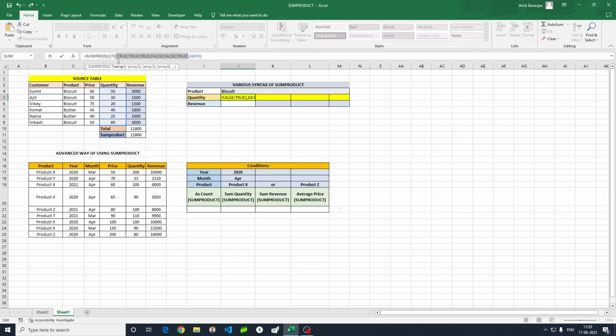And here this true, true, false is considered as a string or text value. So if I multiply any text value with this quantity, it is meaningless. That is why it doesn't understand the thing. As I am using true and false as a string here, that is why it is giving 0.